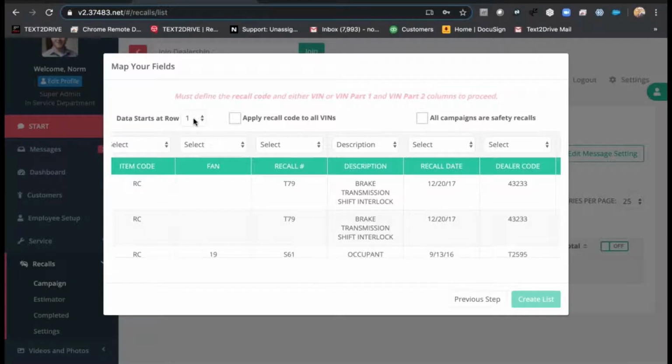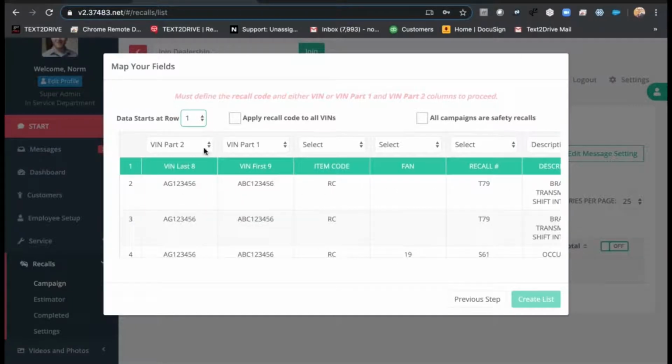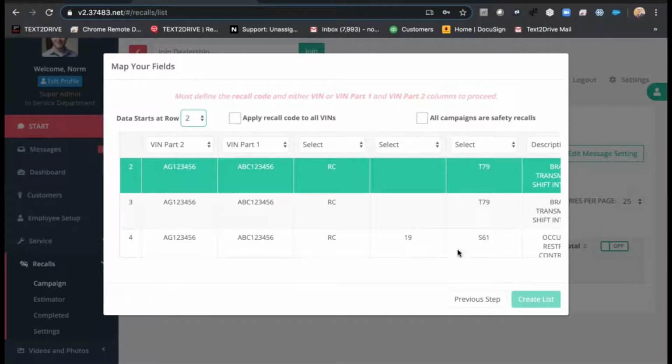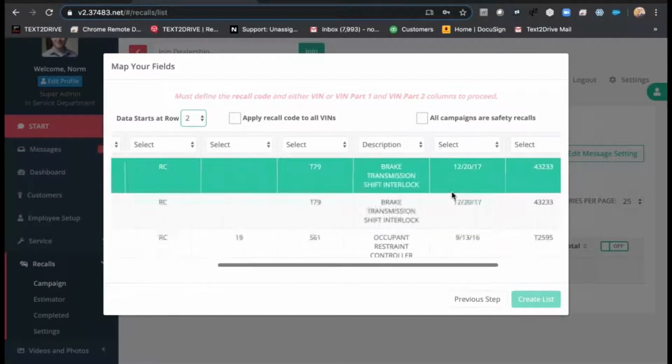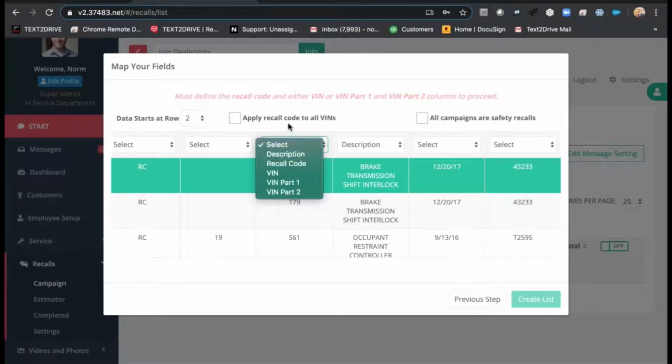Finally, come up here and tell us what row your data starts at. Since we just have one header row, I'm going to say our data starts at row 2. And that's it. Oops, excuse me, because I selected the apply recall code to all VINs, it did undo my recall code. Now that's it. Click on create list.